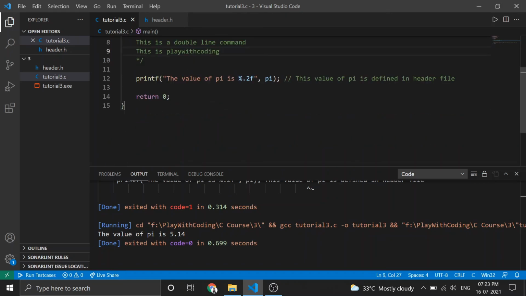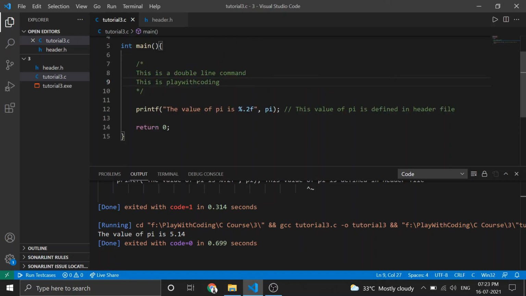Comments are basically if you want to write anything for the future, or for your fellow programmer, you can write it here. Okay, so that's it for today.